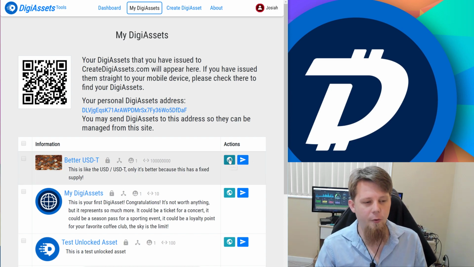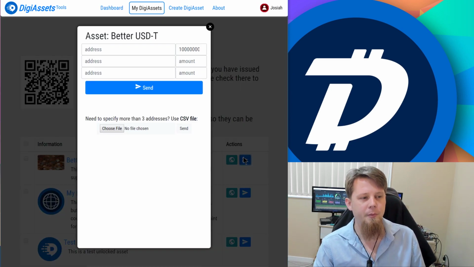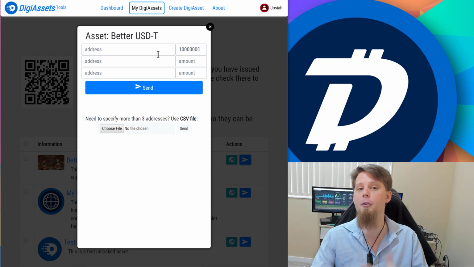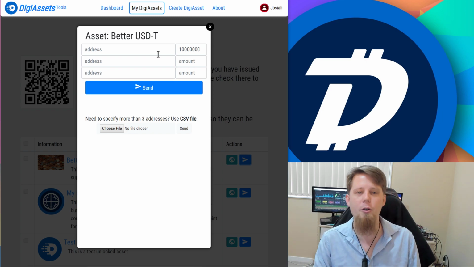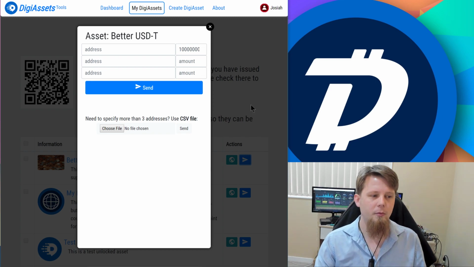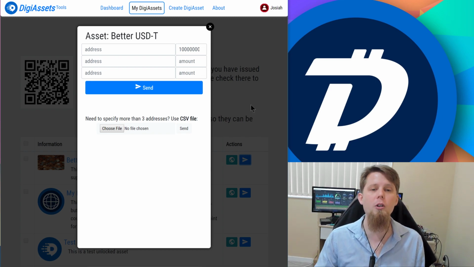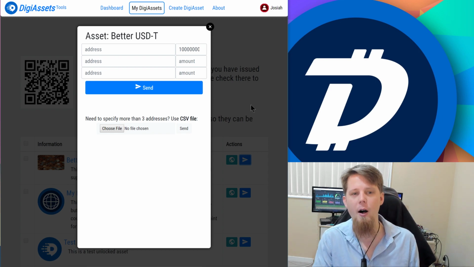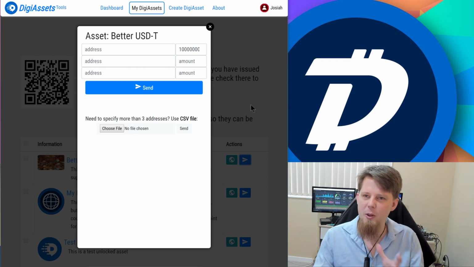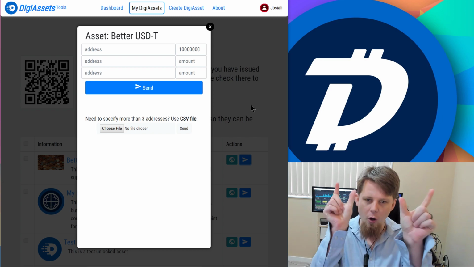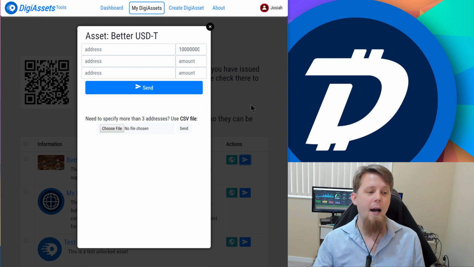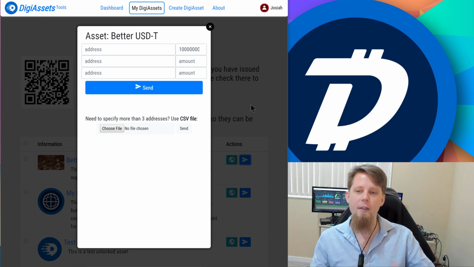If we click on the send button here, you can put in some addresses. This is great if you want to send it to a couple of friends all at once. You can just pop the addresses in, 1, 2, 3, and put in the amount. By default it will include the entire amount here. But if you need more than just 3 addresses, you can specify a CSV file. For those unfamiliar, a CSV file is basically a spreadsheet just without a whole lot of extra formatting. So you'll have 2 columns, one for the address and one for the amount. Nice and simple.